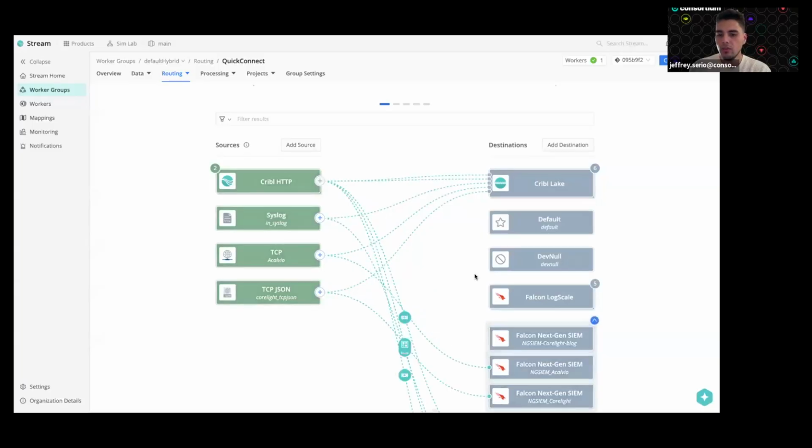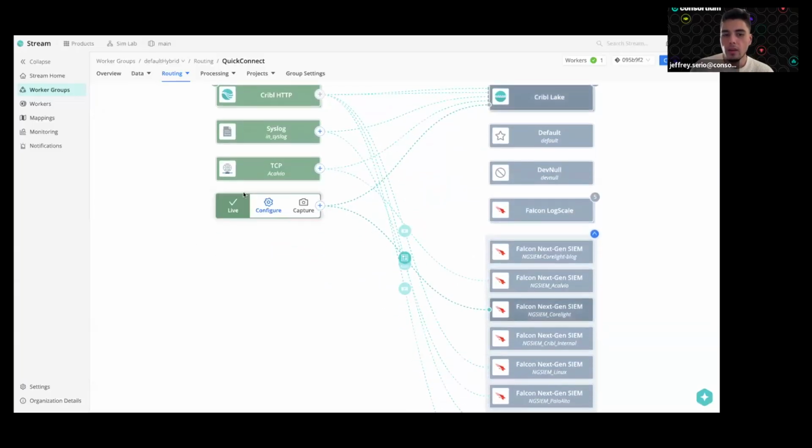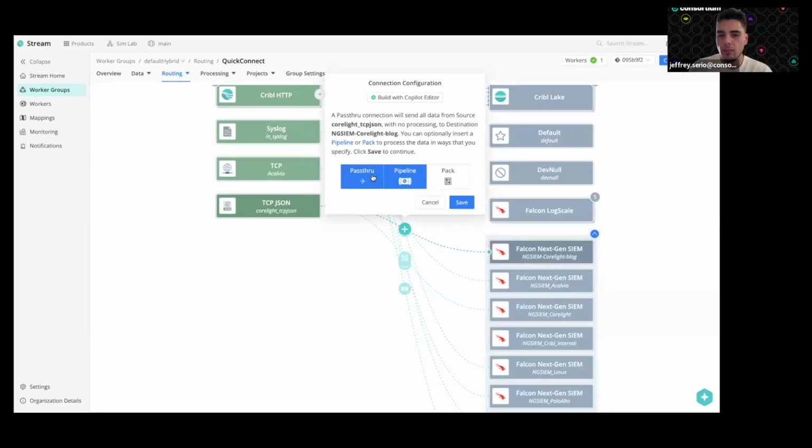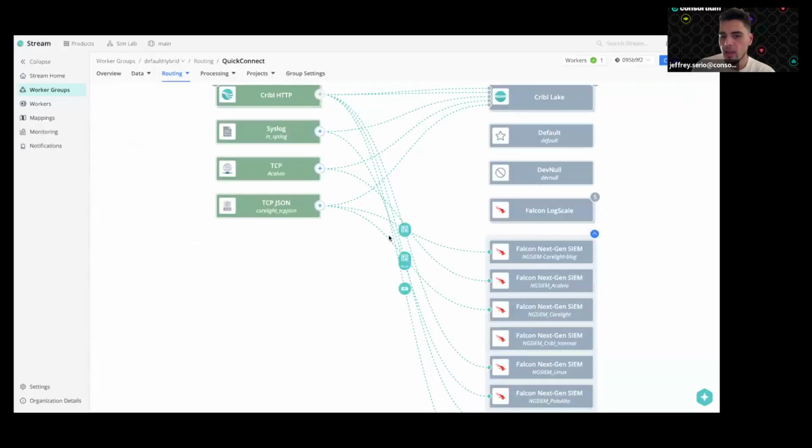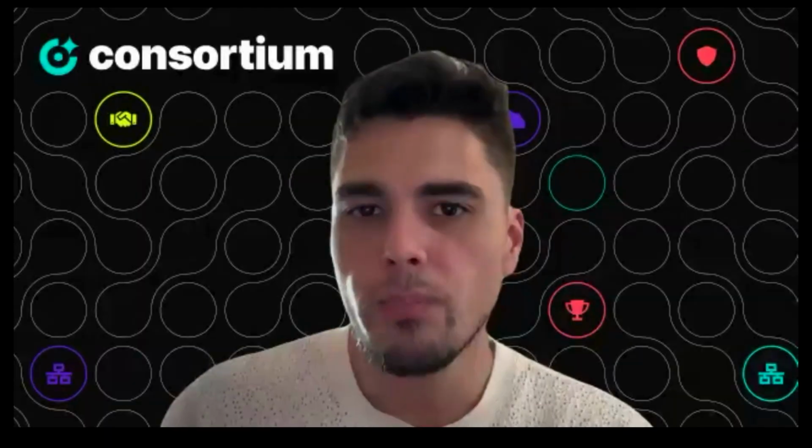Now you need to give it information. Here is our source object, the Corelight source. You simply click on the plus, then you drag it over to the destination. You select the pack, pipeline, or pass-through. Pass-through just means the data goes through. Pipeline is where we'll do some customization, and a pack is basically a collection of pipelines. Then you select the pack that you want. That's the one that we're doing, and we are done. Then you simply commit and deploy, add in your notes, and then you should see the data going through to the NextGen SIEM.